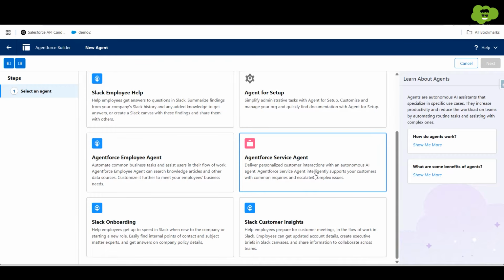because we want to create an agent that helps us with the customer support process of our organization or of our bank, which will help with the common queries and escalates complex issues if it is unable to handle the same. So we'll just select the service agent and we'll hit next.